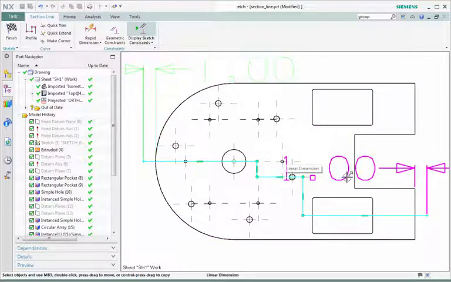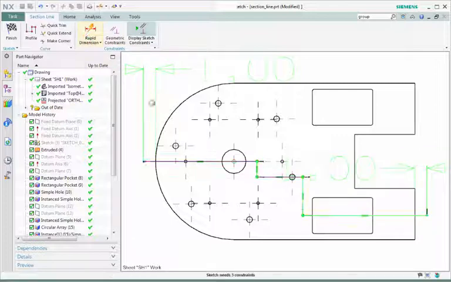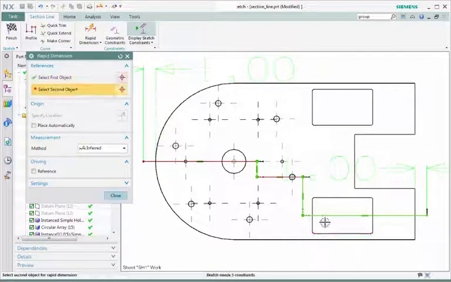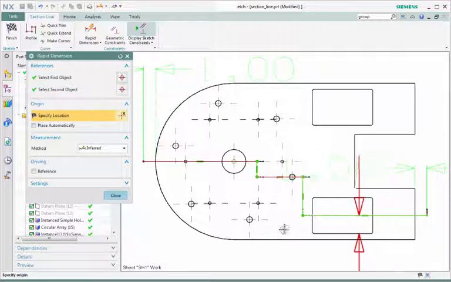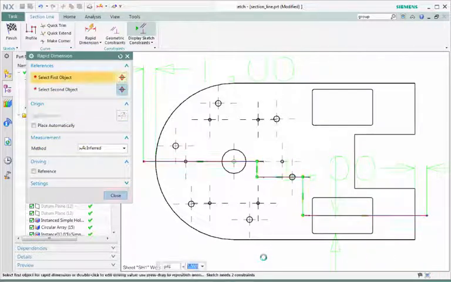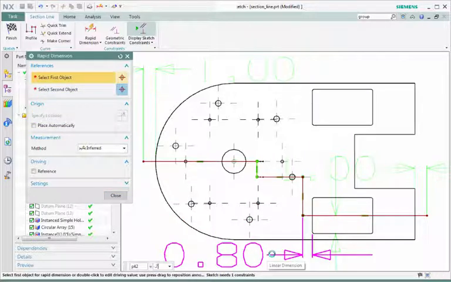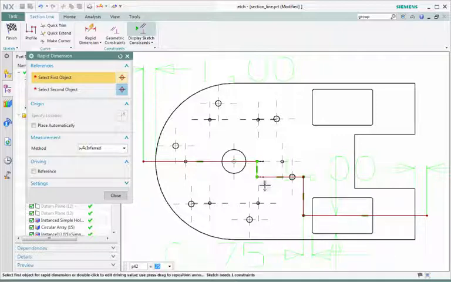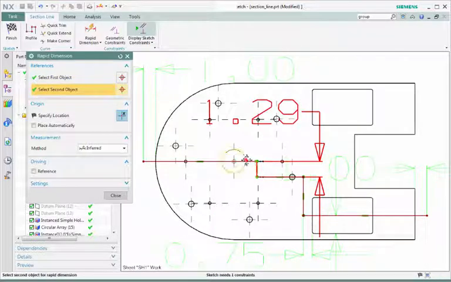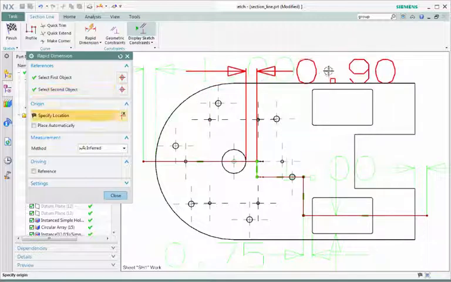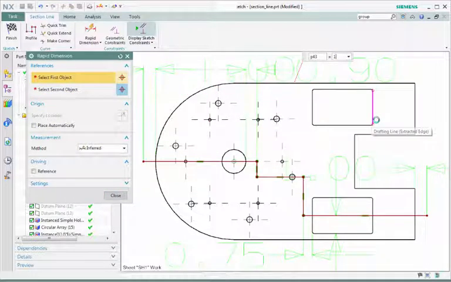To ensure I always cut through the center of the pocket, I'll use the expression for its width divided by 2. And I'll create two more dimensions, one that references the side of the pocket and one that references the side of the hole. The sketch is now fully constrained.